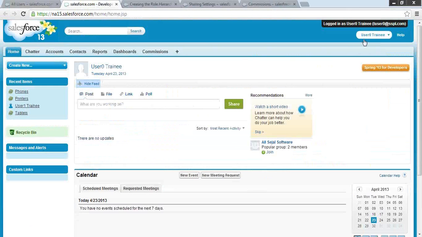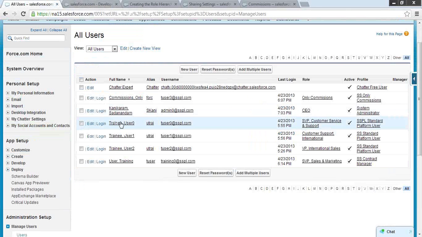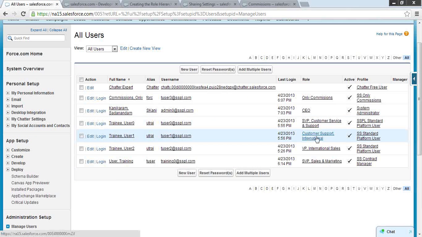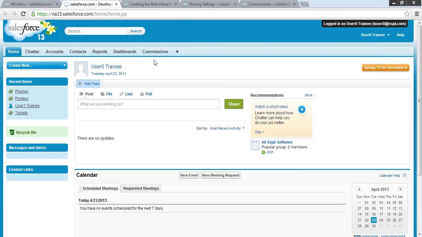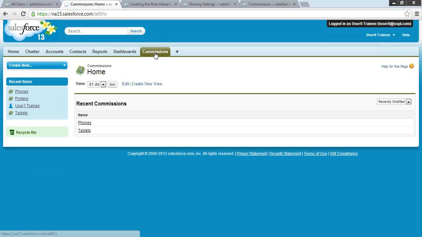So now when I log in as user 0, as per here, his role is SVP. SVP means you should be able to see the data of customer support, meaning the user 1 records as well as user 0 records. So now I'll click on the commissions tab and click on this view, which will list the data that is visible to this particular user 0 who logged in.